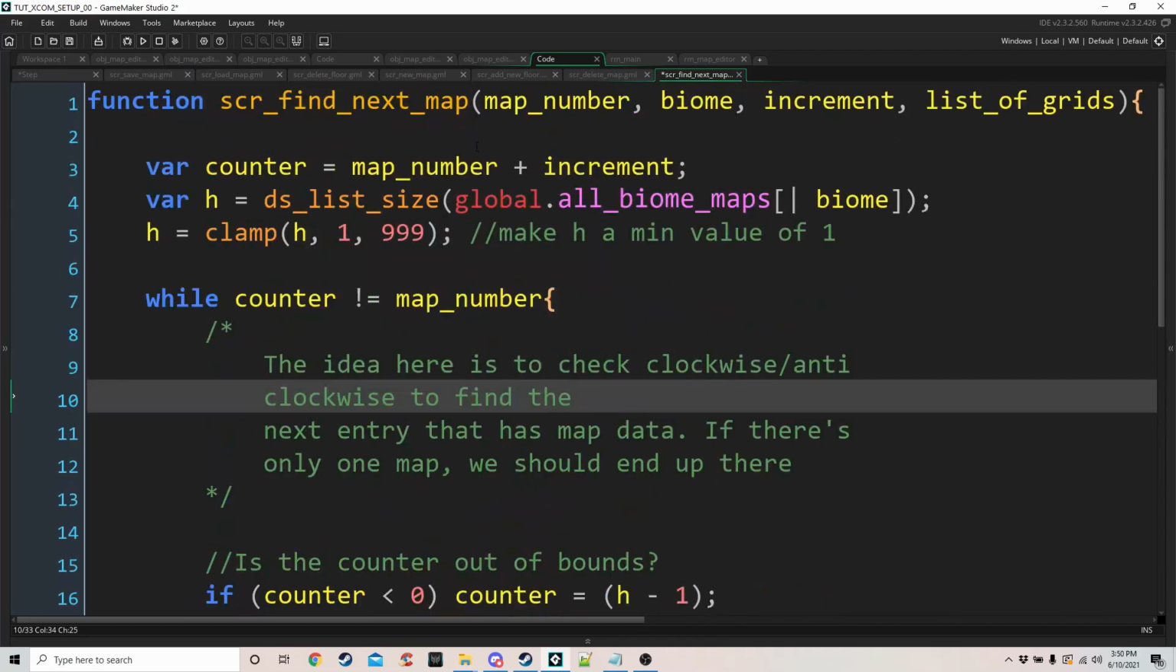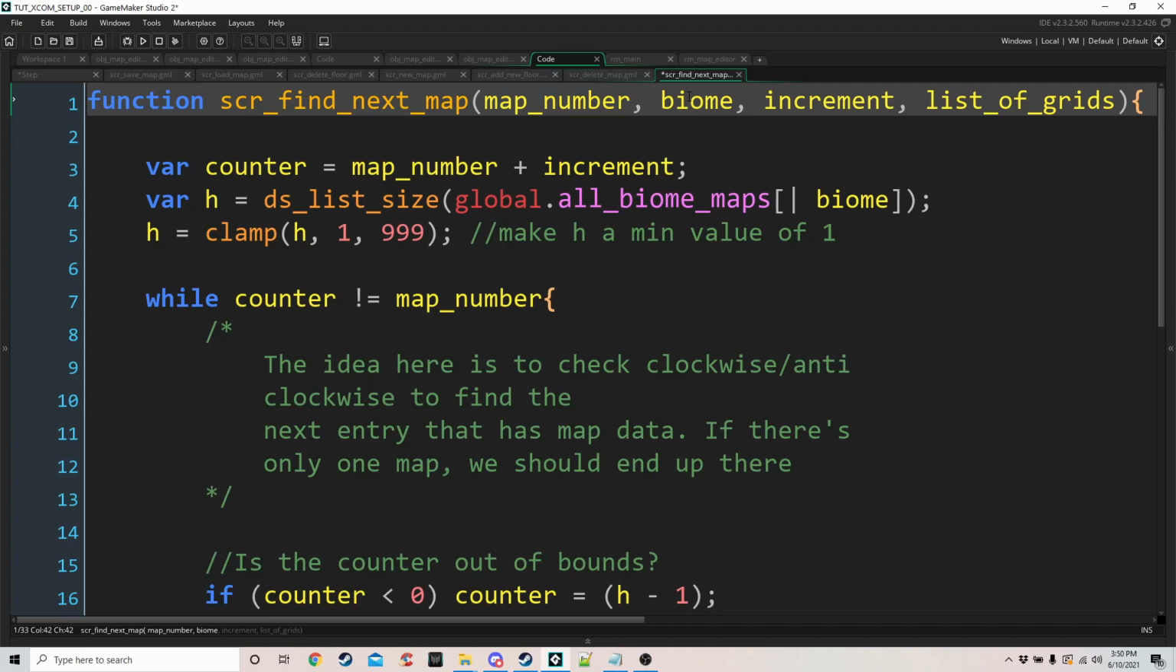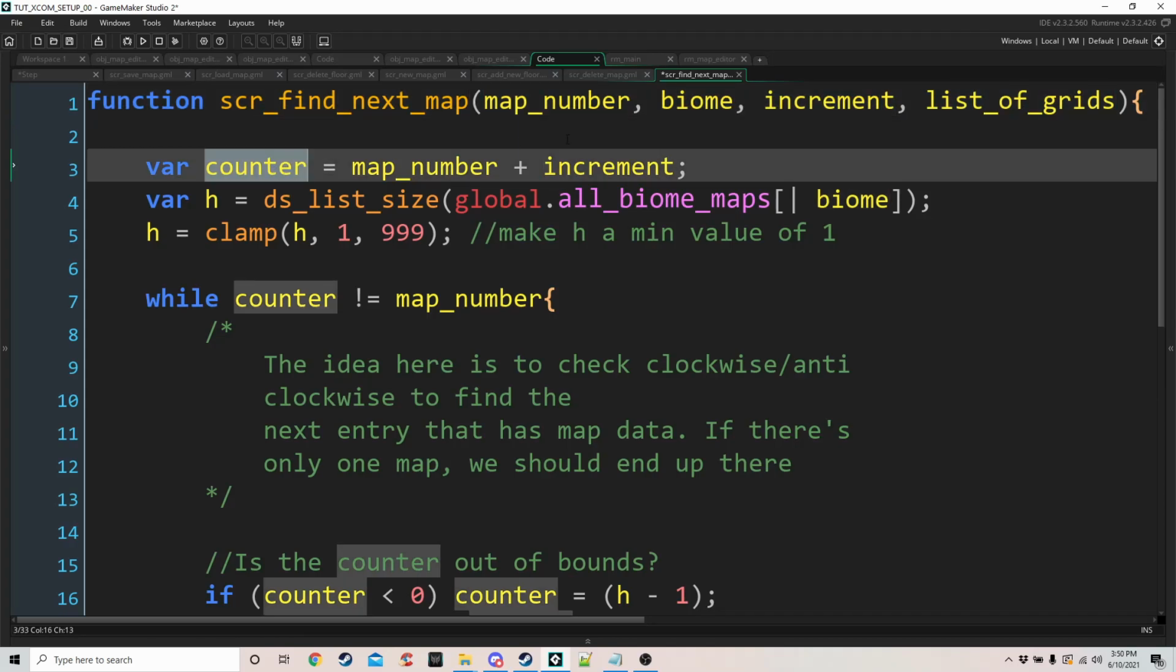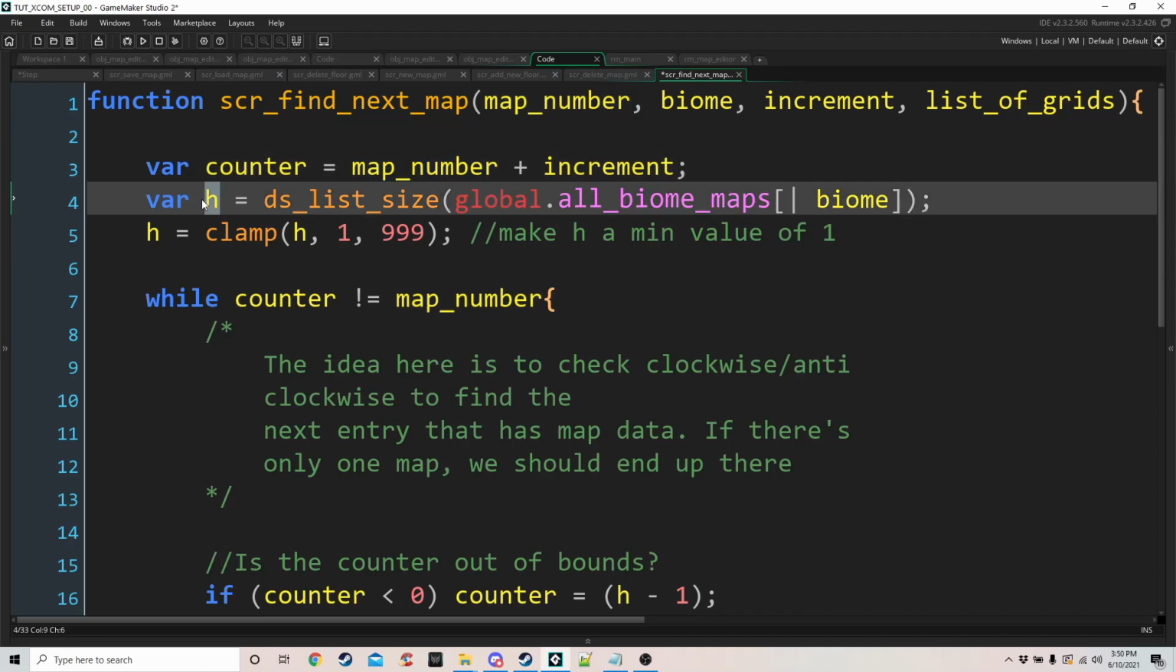I think that's zoomed in. So top line, SCR find next map: pass it the map number, biome, increment, list of grids. Counter is our current map number. We're adding or subtracting 1 from map number, and then we want to find the total number of maps for the biome.